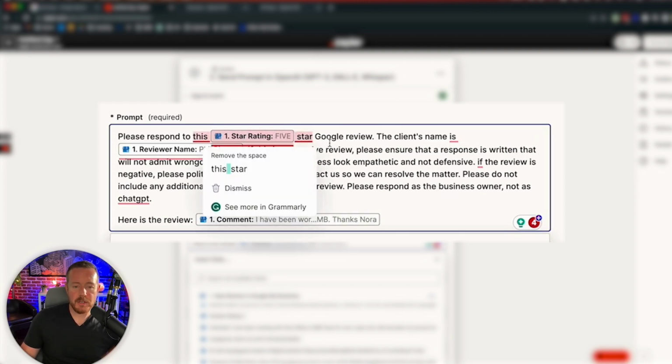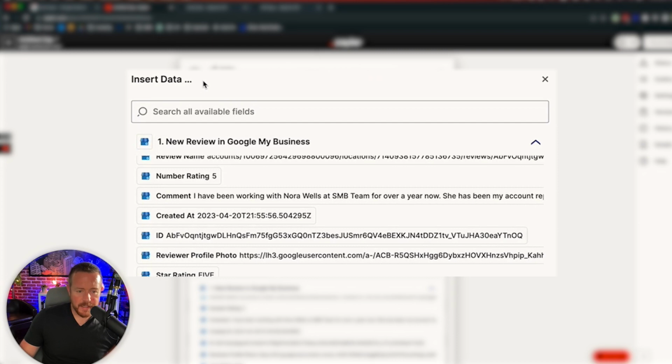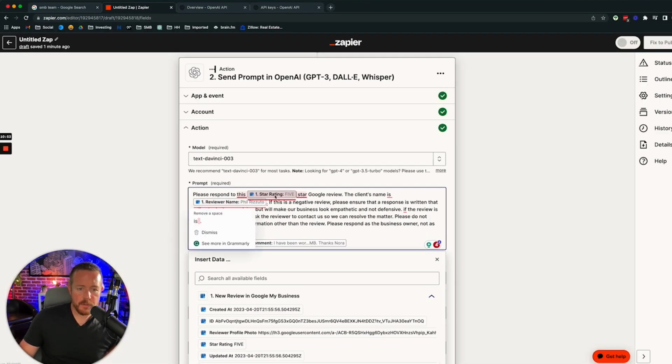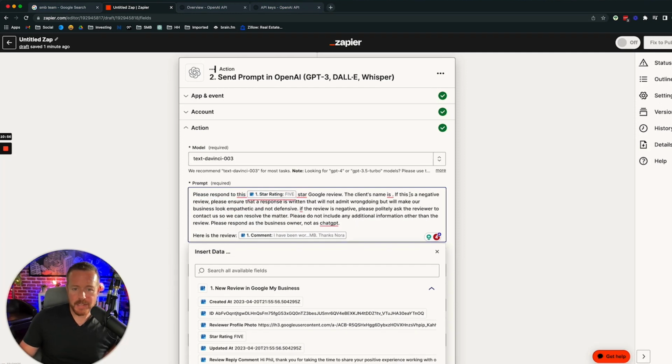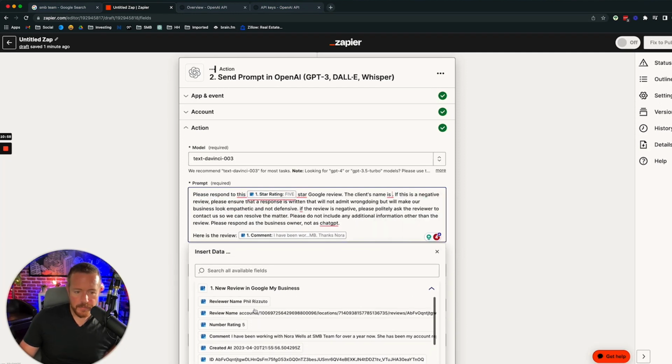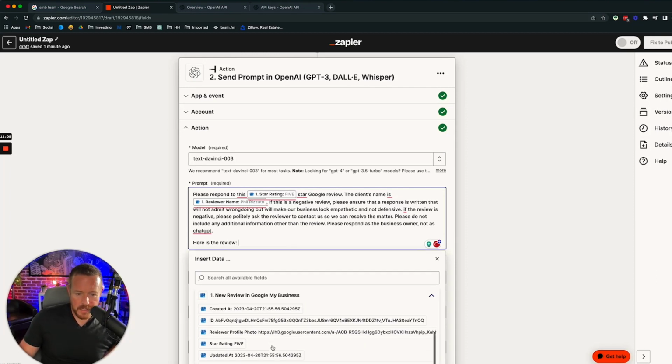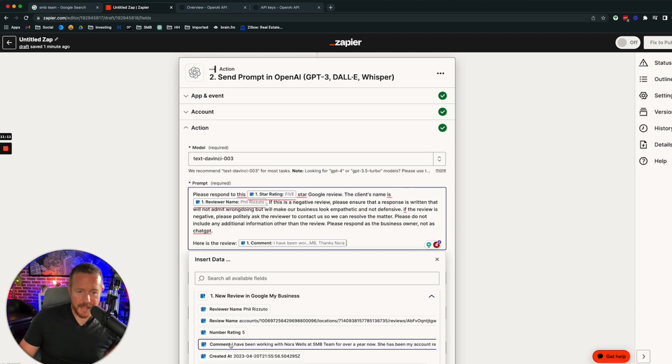Now, the way that I inserted this is that when I click in here, you can see down here it says Insert Data, right? So what I can do is I can scroll down here, and there's actual placeholders. So star rating right there, and then right here, the client's name is, and what's cool is that you scroll down here, and you see reviewer name, Phil Rizzuto. So then you come down, so then it says, here's the review. So you click there, here's the review, you click there, and then you can see comment right there, that's the review, right? So what this does is basically everything that's actually typed is what will be in every single prompt. And the variable stuff is what's going to be pulled from each individual review.